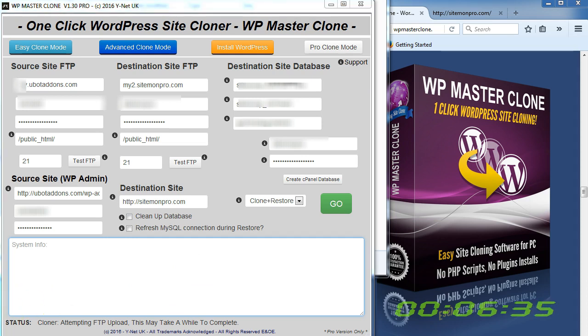Now obviously the time taken to download and upload is going to vary depending on the size of your site, your internet connection, and the speed of your server. So it will vary depending on a number of things. Okay, now you can see it says installing the clone files. So we'll just pause it again, it shouldn't be too long now. It's checking the database connection. Okay, we're proceeding with the restore.